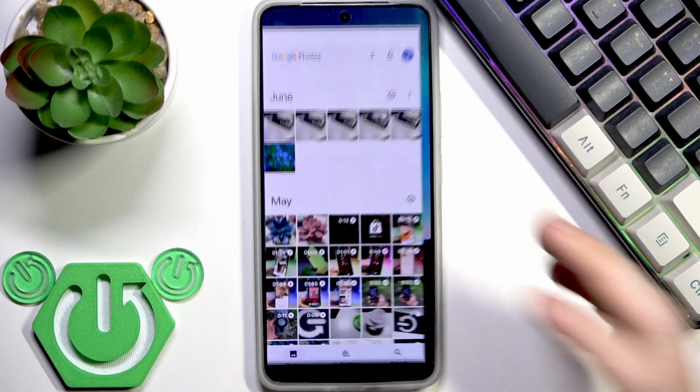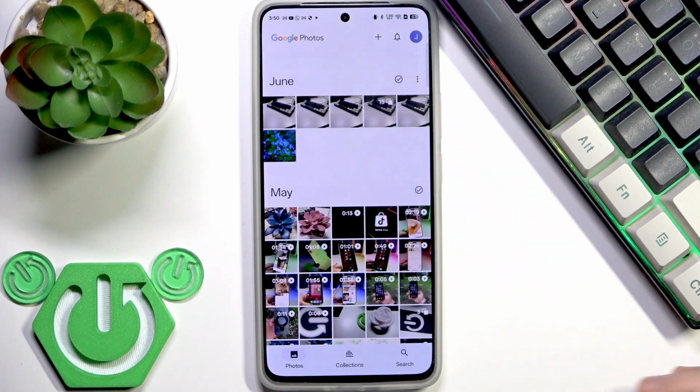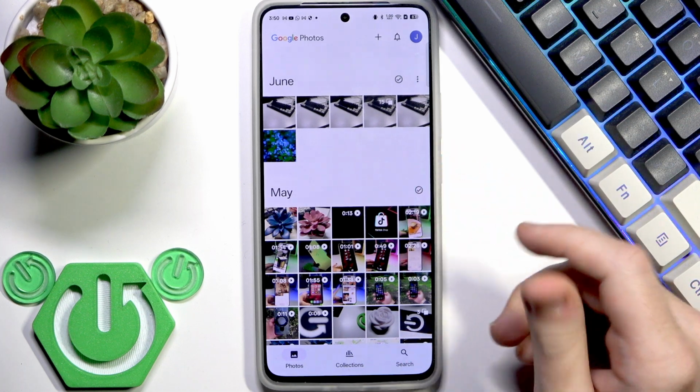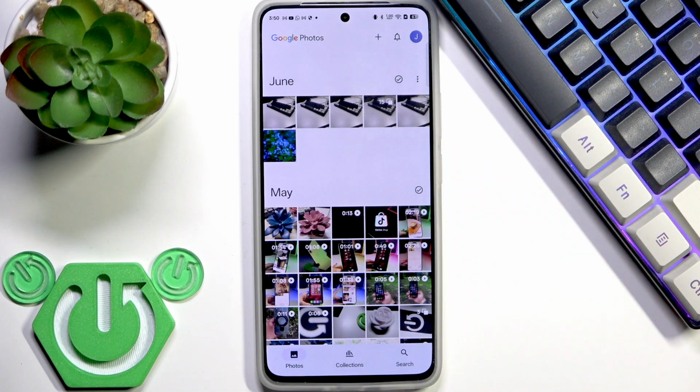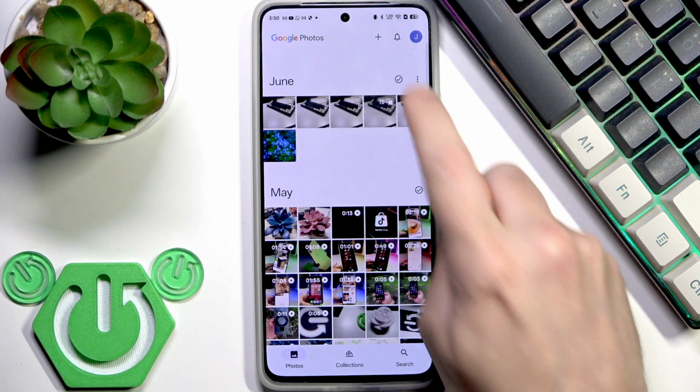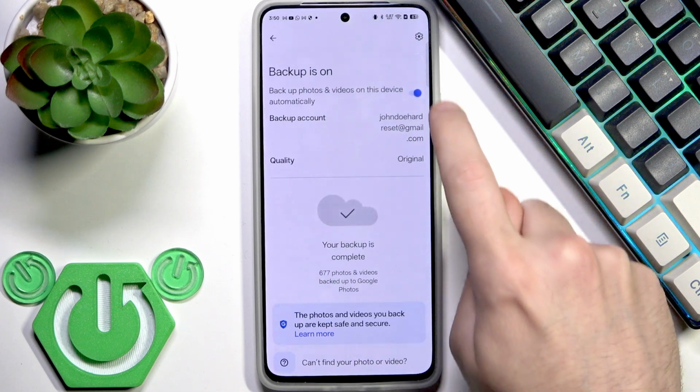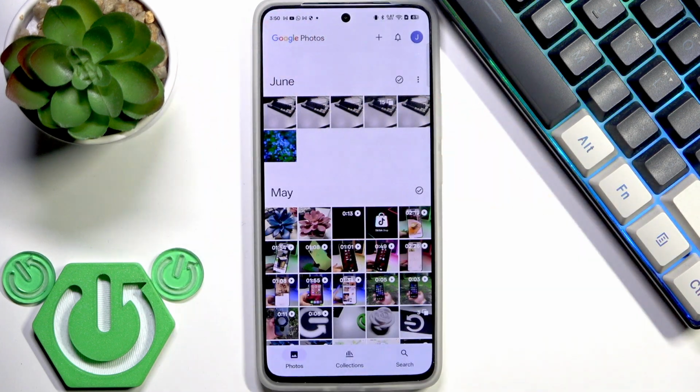Google Photos is a cloud-based photo management app that helps you automatically back up your photos and videos. So if you lose your phone, your files will be safe. Once you install and open the application, you need to turn on backup here, and your photos and videos will upload to the cloud.